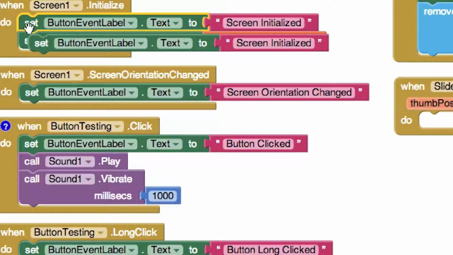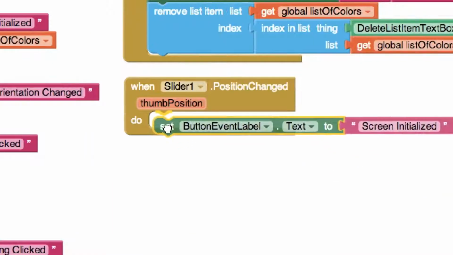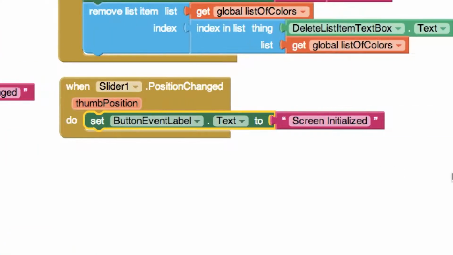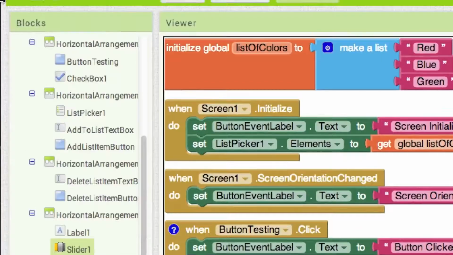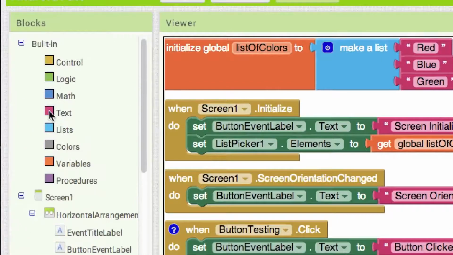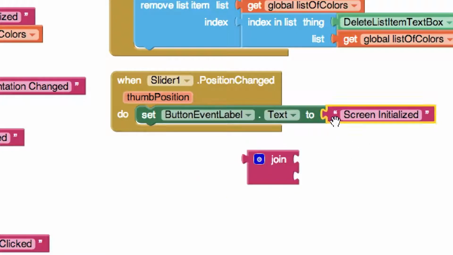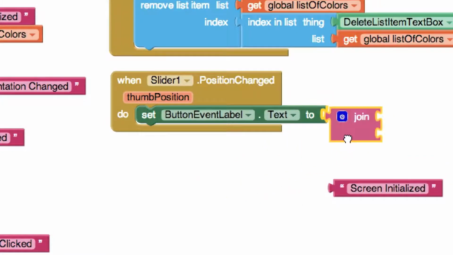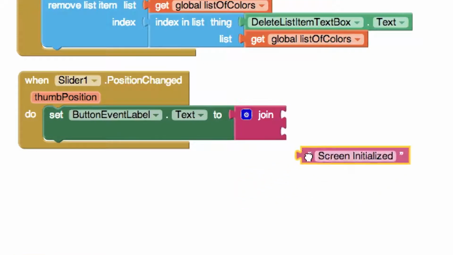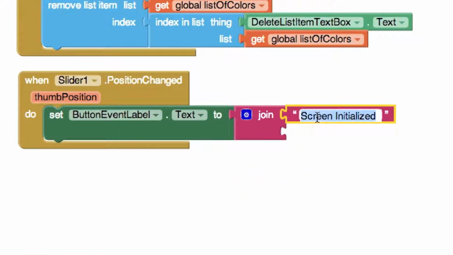So I'm going to have to come and get set button event label, because that's what I've been using. Going to duplicate that, drag it over here, drop it into place, and then the text is actually going to be multiple lines, so that means I'm going to need a join, and the join is in the text area. So click on that, drag it over here, and let's just drop it right there. Grab this because we're going to use that, drop this right here, and then I'm going to put in a string of text, and it is going to say age slider changed to, put a space, and then I need to get whatever the value of the slider is at that moment.